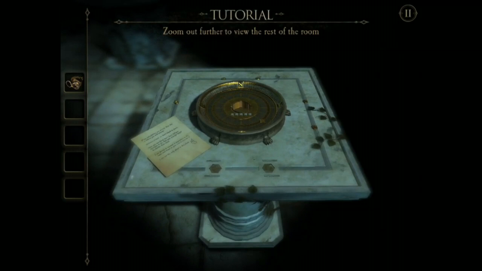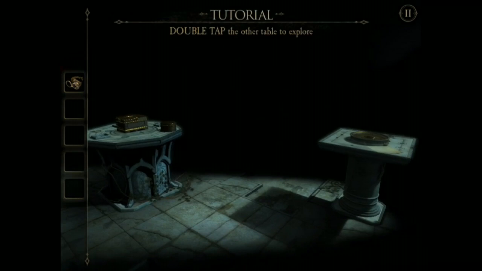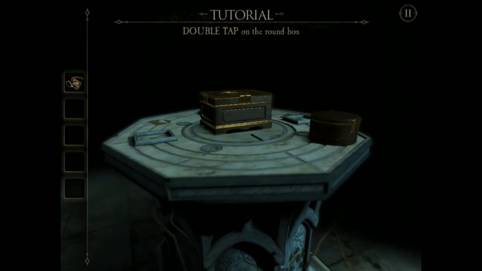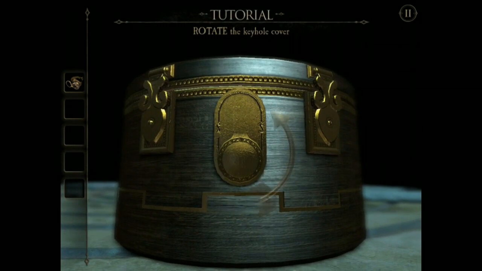Zoom out further to view the rest of the room, so let's pinch and zoom out. Double tap the other table. Double tap on the round box. Just love all the camera movements, like the blurring of the camera. It's just a really amazing looking game on the iPad.